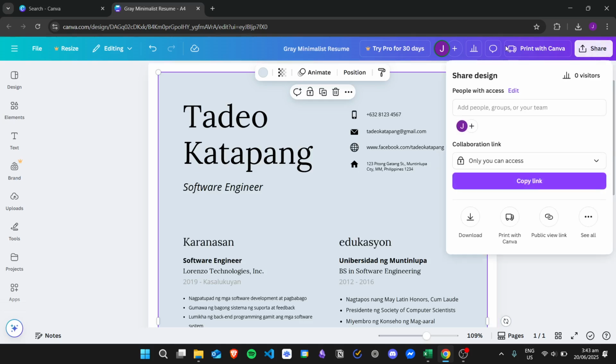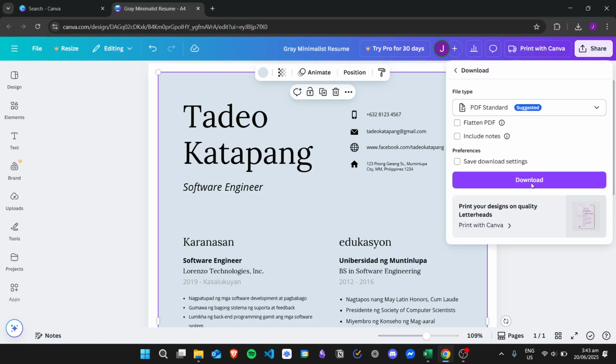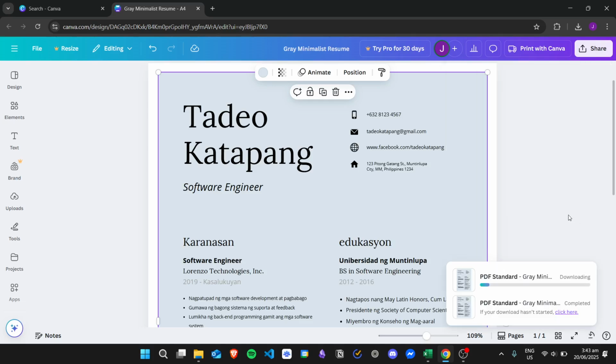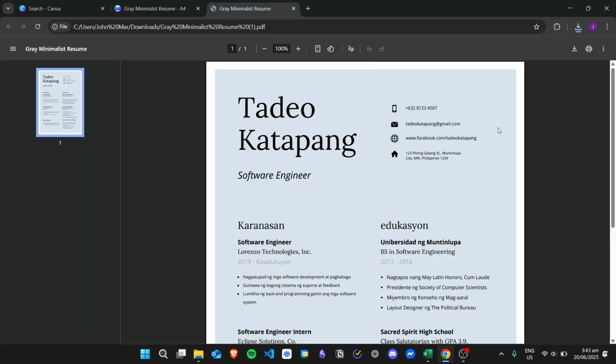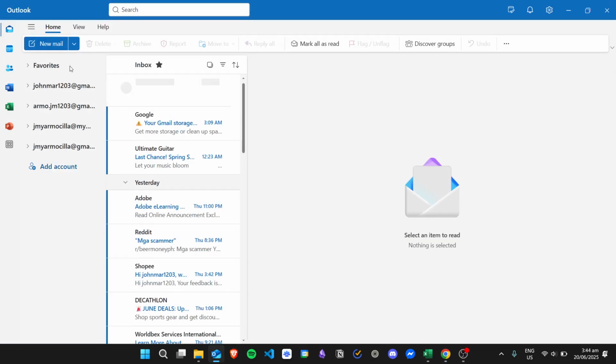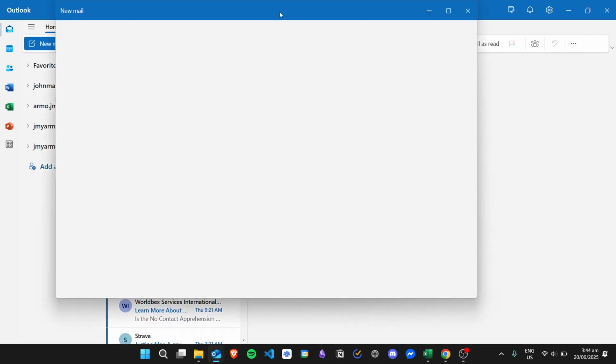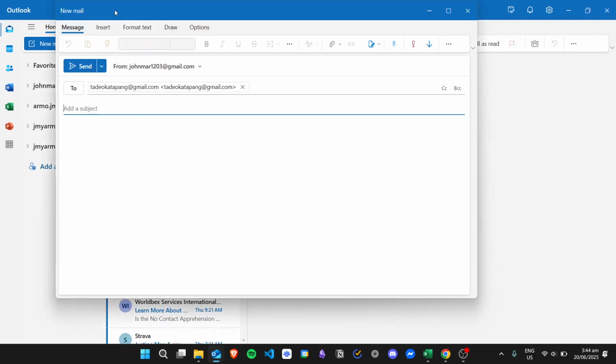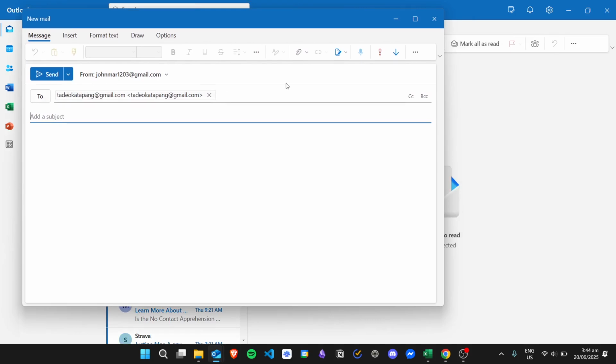when we download this, for example, just click on download and then just choose PDF. And then let's see the resume right here. We now have our clickable link. So if I click on this email right here, it will open up my email app in my laptop, and then it will automatically add the email of tadeo@gmail.com.